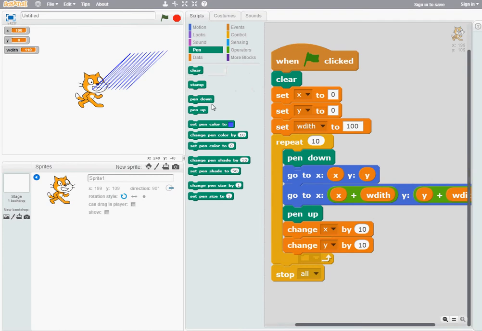So what will this do? Yes, I already generated it. But let's check the values inside. At the beginning, what is the value of x? 0. Y? 0. And width is 100. What is the second value of x? 10. And 10. Width? 100. What is the third value? 20 and 20. 100. So now you see what the values are, right?